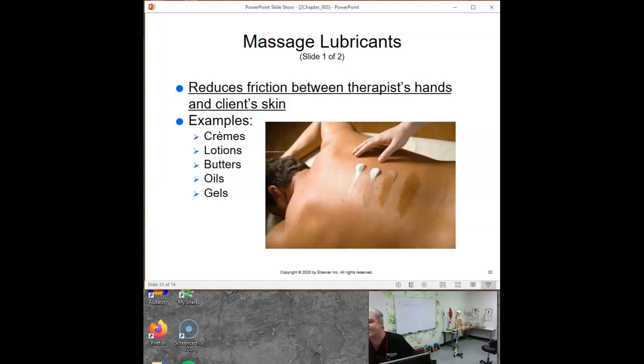Hold on, sorry. Yes, Miss Walker. So a little bit of friction is good. Yeah, don't get me wrong, if the client's wincy, that's a problem, but a little bit of friction is good. Yeah. So why might a little bit of friction be good? Miss Walker.